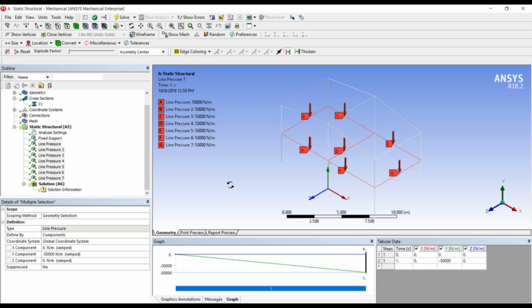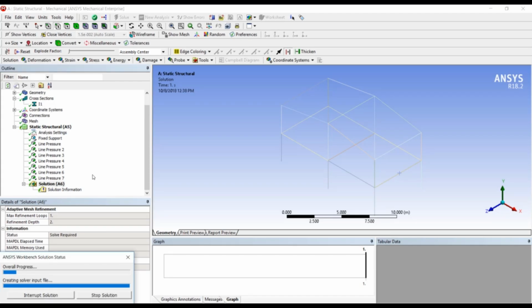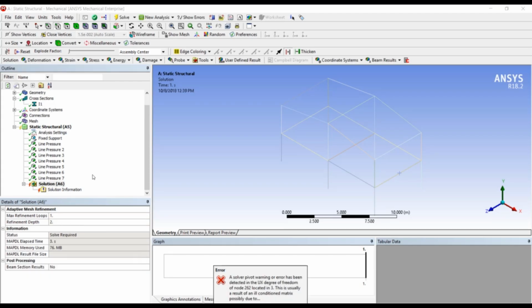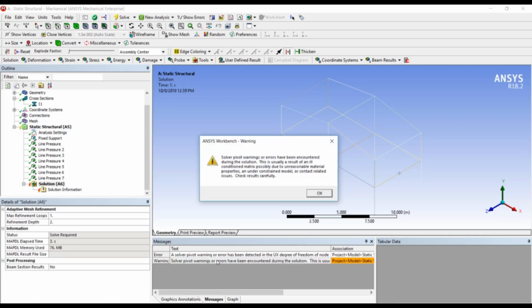Now what I am going to do is just right click and say solve. Once I click on solve, the problem is going to be solved. And see, as I told you, there is a solver pivot error being shown here. Whatever the error is, you can just go to the message tab, and double click on this in order to see this particular warning.